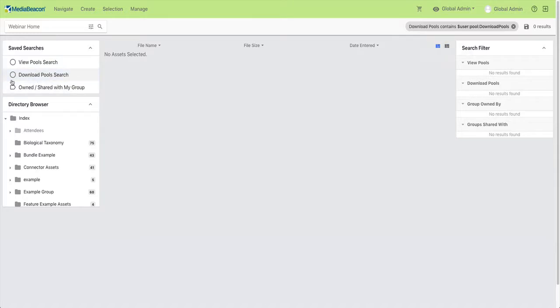So in this case, I'm just loading the download pools search. And as you can see here, it says download pools equals my search string. The reason this is showing is because I don't have a value. The global administrator does not have a value because they're not restricted to a pool. The problem is if I was to save this search using the status panel, the value would become frozen. It wouldn't be dynamic anymore. So to get around that particular limitation, we use a slightly different technique, and I'll show you what that looks like.